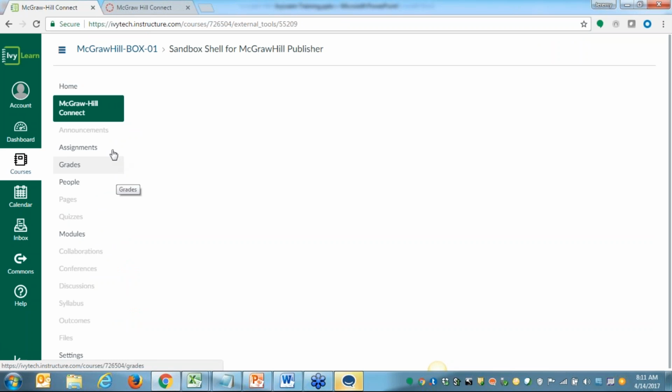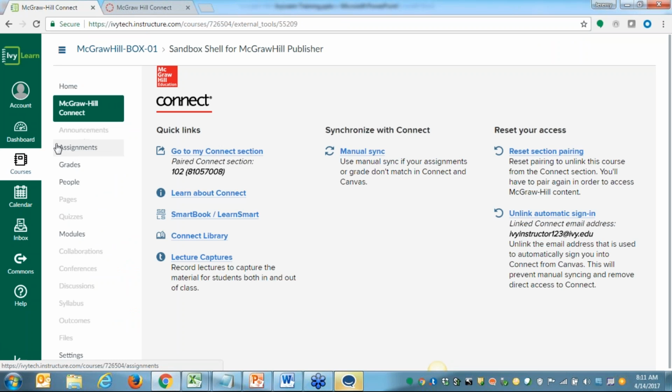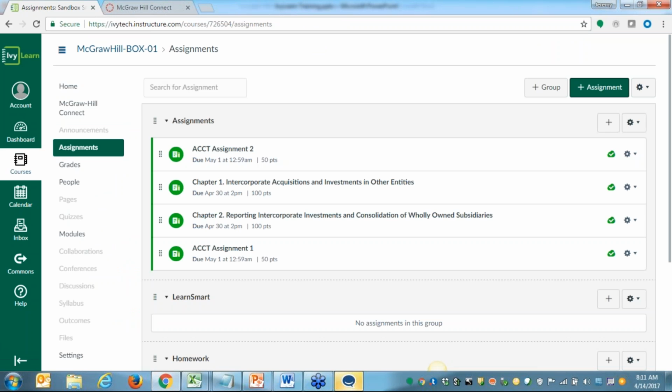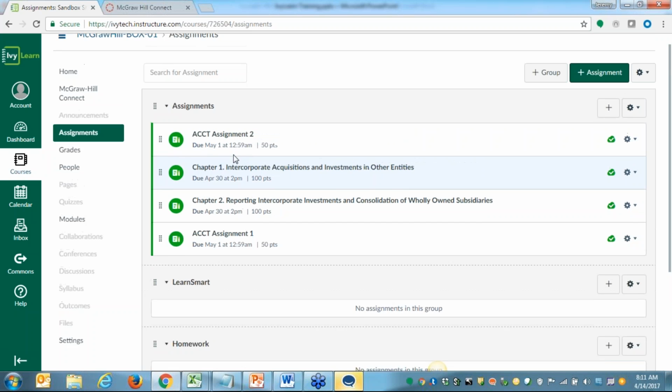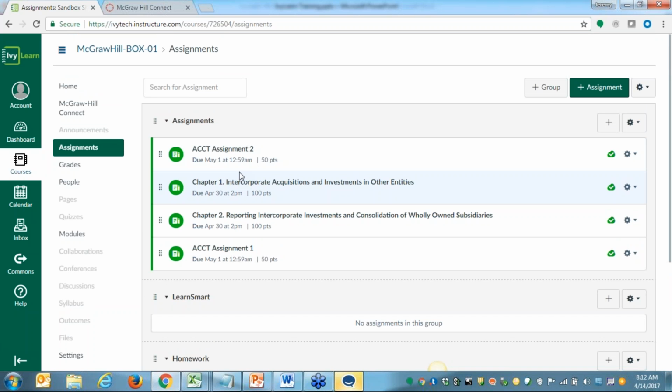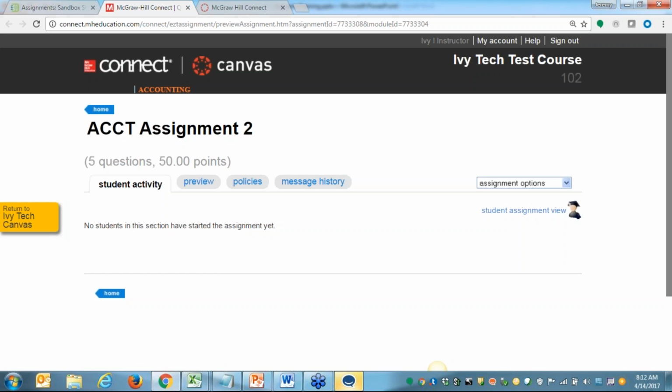And after deploying, you'll want to first click on Assignments here so you can validate that those assignment links have been properly linked and embedded within your IvyLearn course. So you can see here under Assignments in your IvyLearn course, each of the Connect assignment links that you just deployed over. To validate that the linking is successful, you can simply click on one of these links, and you'll notice it'll take you directly out to that particular Connect assignment.